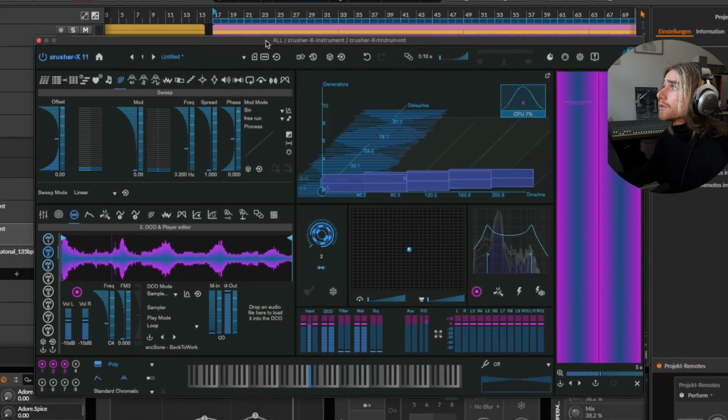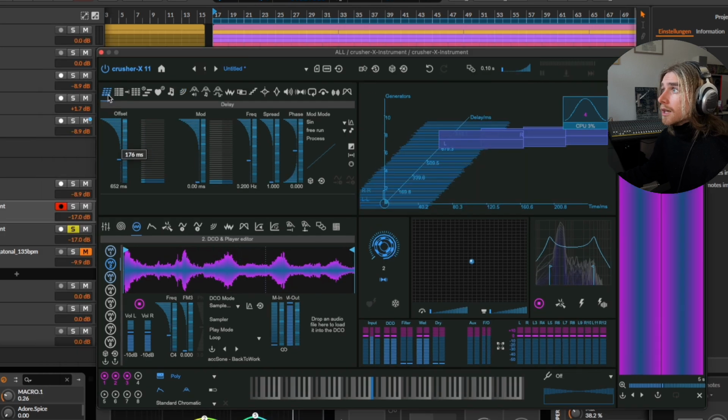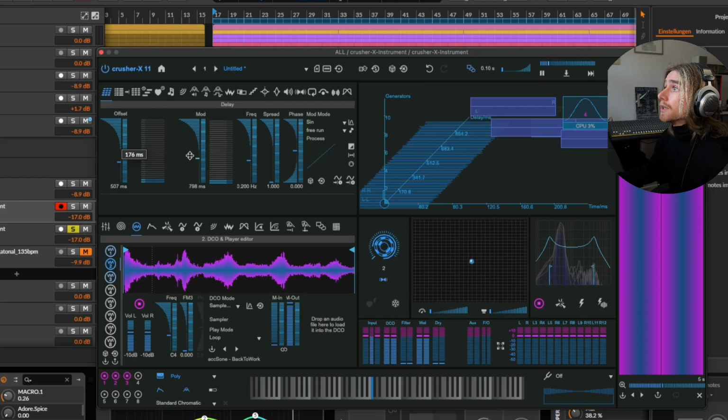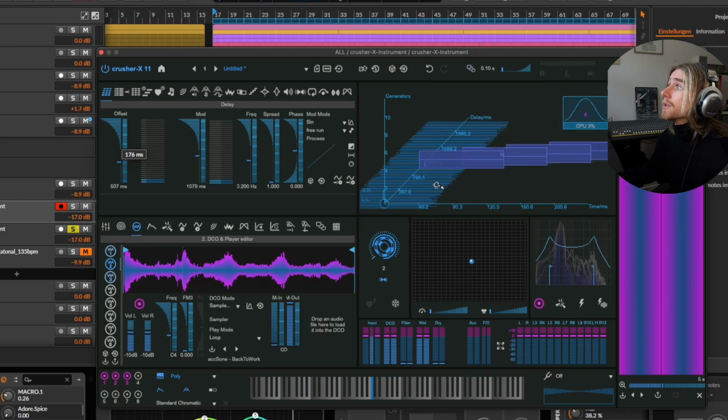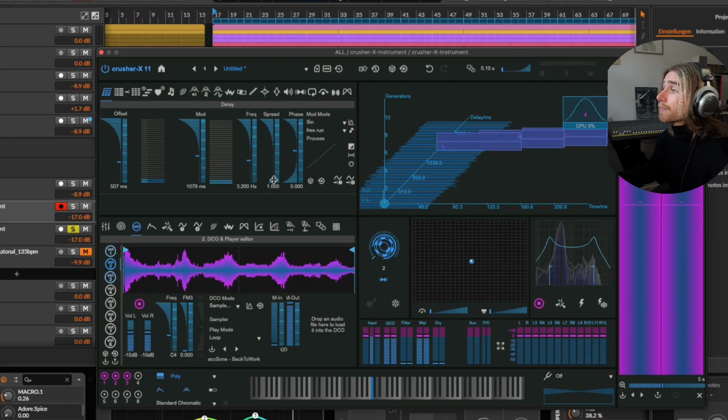Now we want to continue by creating our modulations and everything related to the grains. Let's start with the delay. I increased the delay a little bit, and I want it to be modulated with a simple sine wave, so the different grains are being shifted, delayed slightly. It's a simple sine wave.